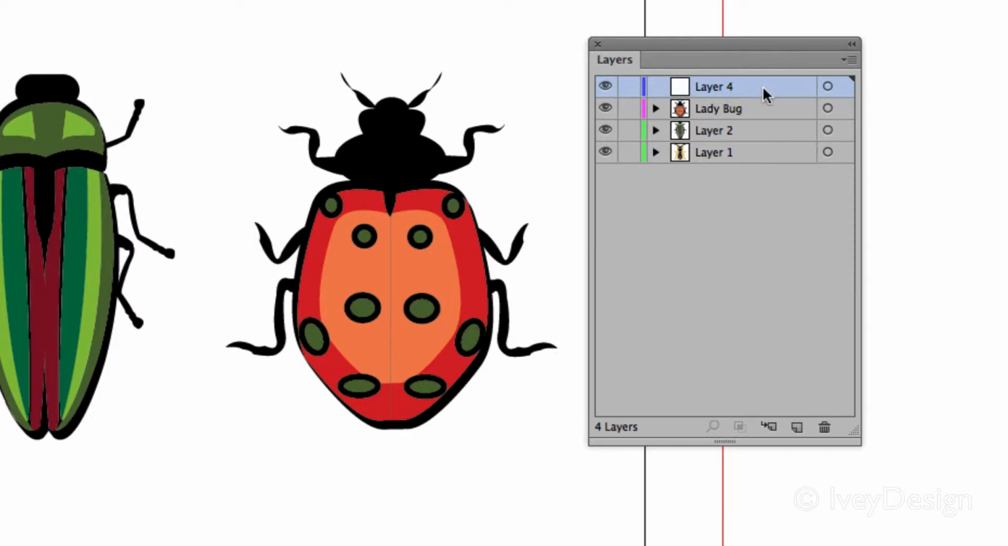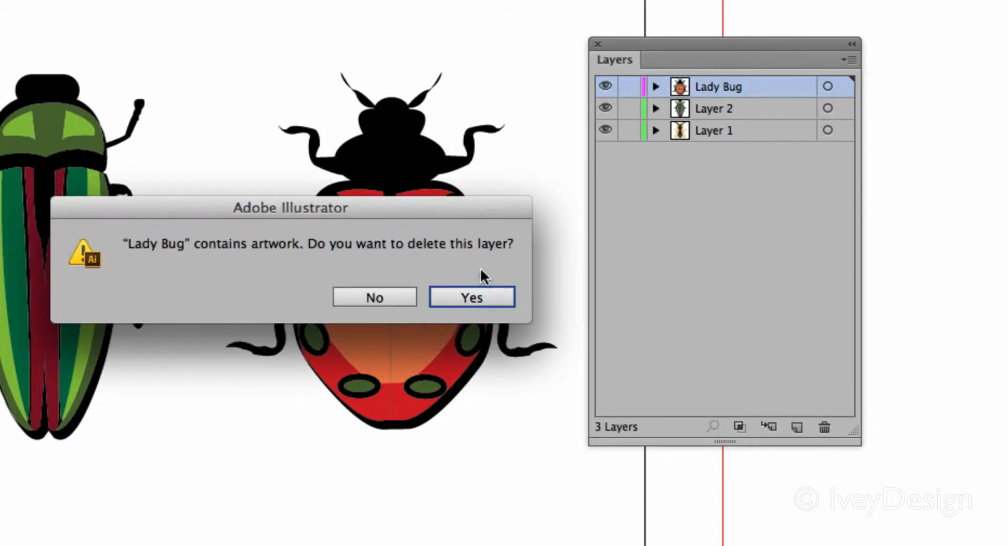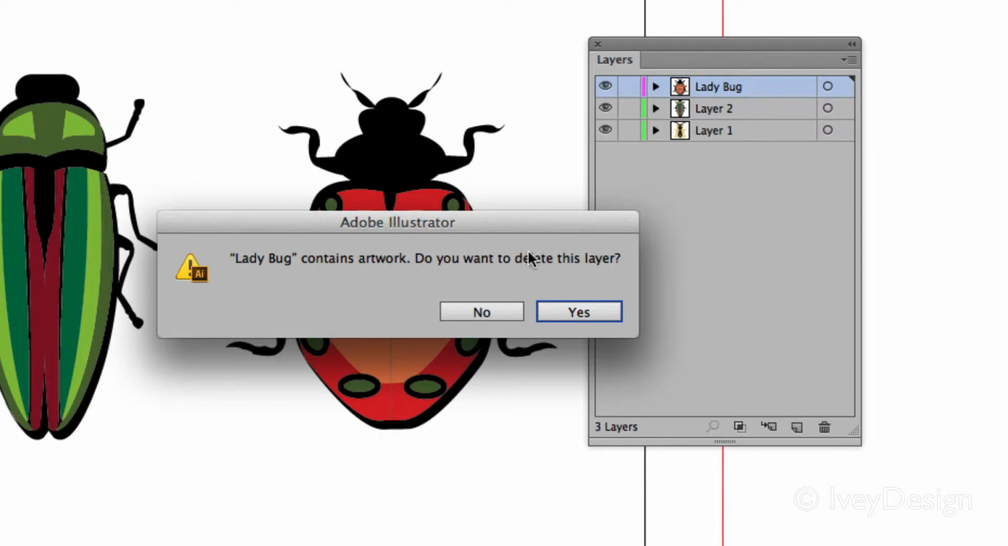To erase a layer, select the layer and then click on the little trash can. This will delete the layer and anything you had on it. So let's say if I deleted the ladybug, it'll give me a prompt saying, "Are you sure you want to do this?" And that's okay.